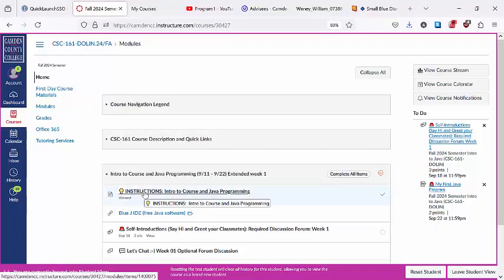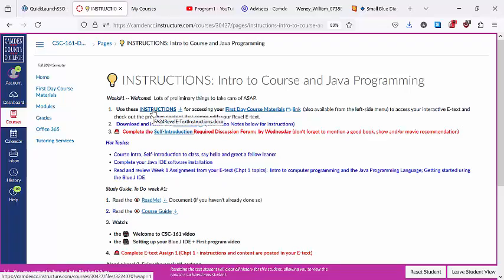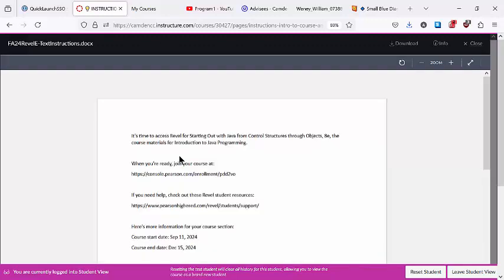Here's week 1's instructions. Here are instructions for signing up and getting access to your Ravel book. The Ravel textbook becomes available on day 1. Hence, this is called First Day Materials. You need to use this link and follow the instructions. There are all kinds of wonderful resources supplied to you with the book, so I encourage you to take a look at those as well.